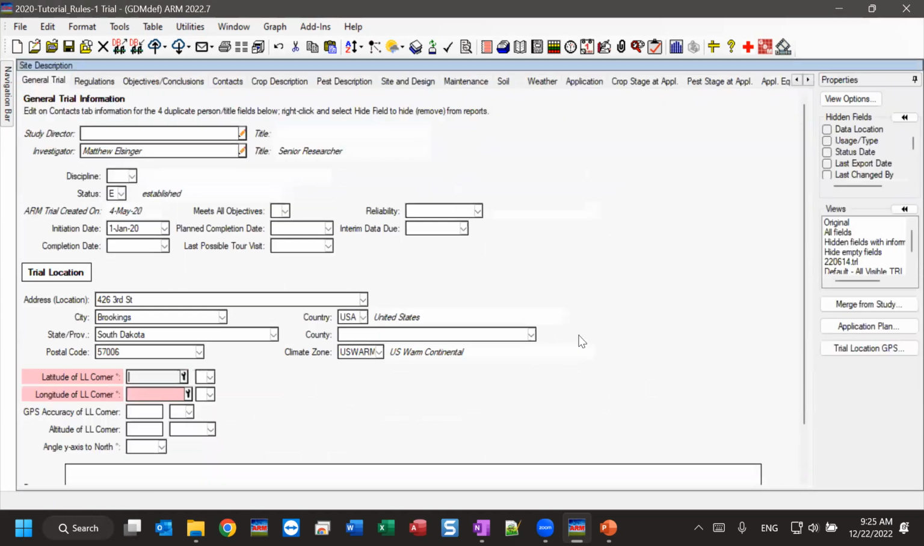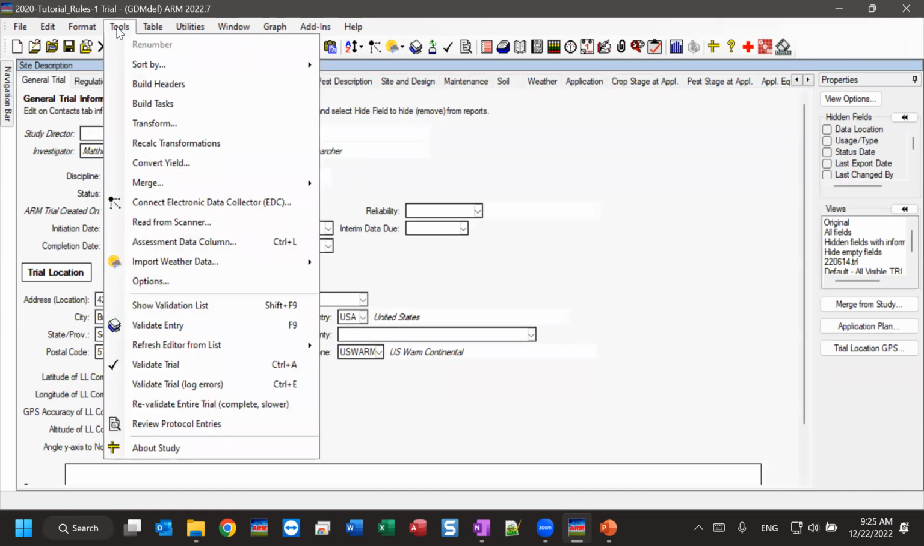The nice thing is, if I click OK, ARM will actually take me right to that field. It says, this is the one that you're supposed to fill in. And I say, oh yes, I need to fill in my GPS coordinates here. I'll pick my office here and fill in my GPS coordinates. And you can see once those are filled in, the highlight goes away. I have satisfied that rule. And then I would just return back to the tools menu and I can validate trial.